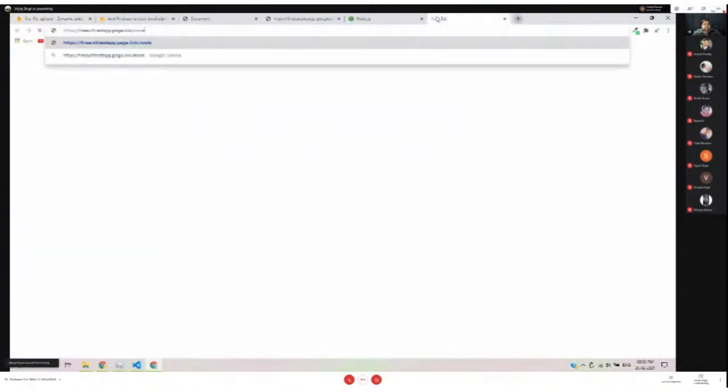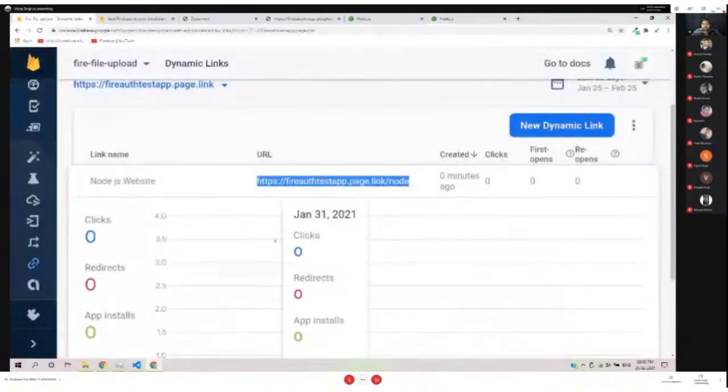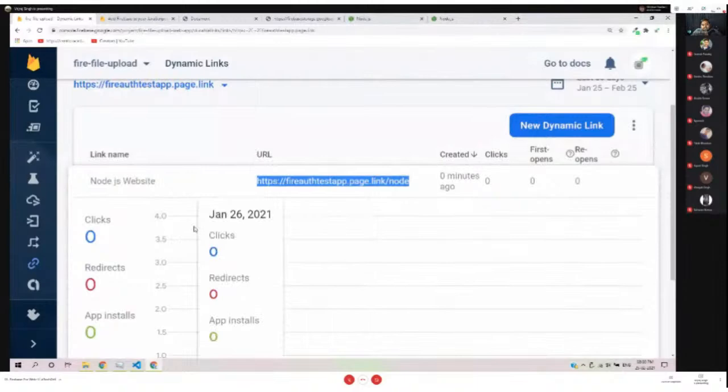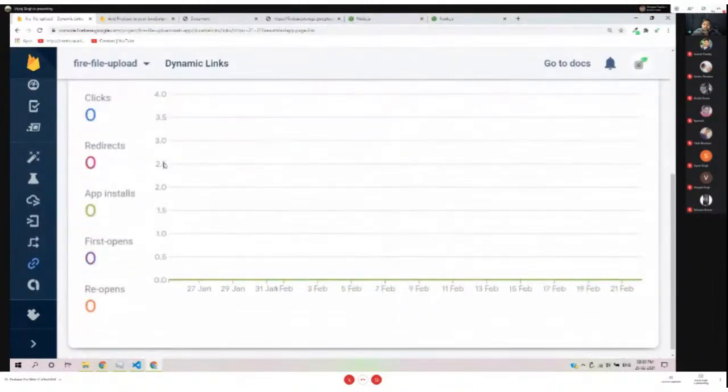You just need to copy it and paste it here, and then you can go to Node.js. So you can use it like this, and again you can go to the Android application or iOS application with the help of dynamic URLs.